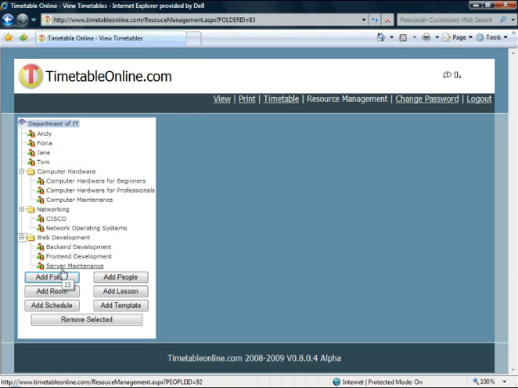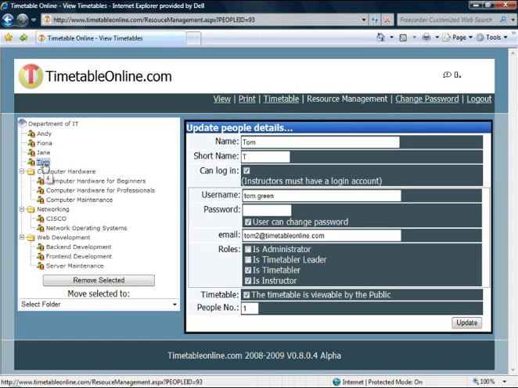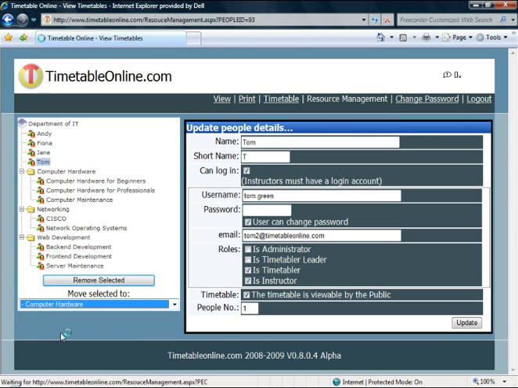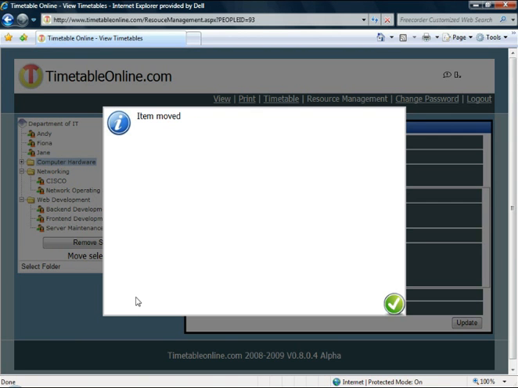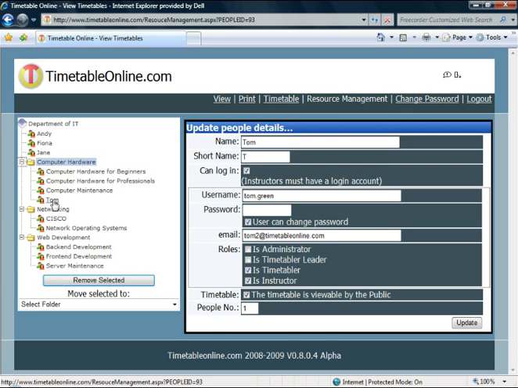Now it could be that a particular teacher has a certain specialism. For example, Tom may only be able to teach computer hardware, so it would make sense for him to be moved to computer hardware. However, it could be that Tom could also be used in a tutorial process, so therefore needs to be moved to the Department of IT so that he can be booked in for anyone on networking or web development.